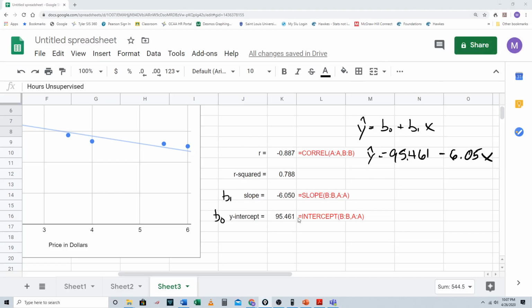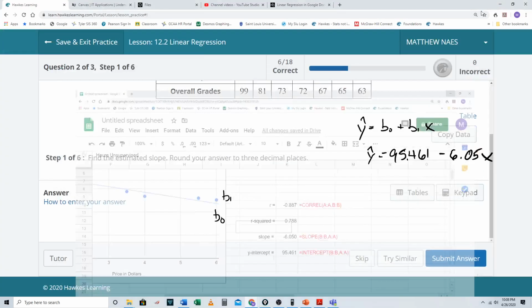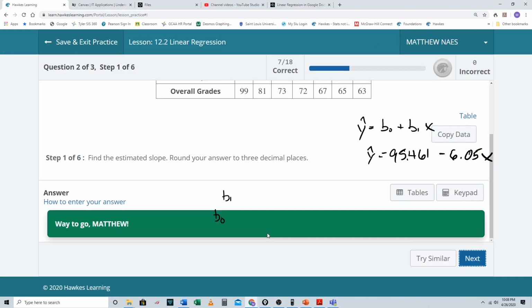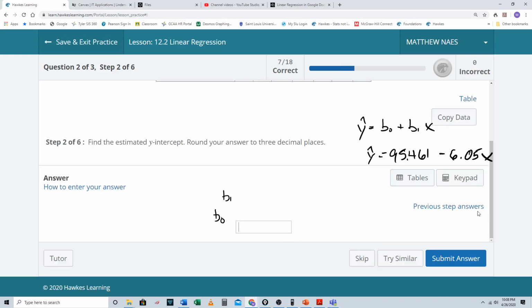So, go back in. The first question is, what is the slope? Slope is negative, so don't forget the sign. People forget that all the time. Negative 6.05. Second question is, what is the y-intercept? It's always the same two questions: 95.461.